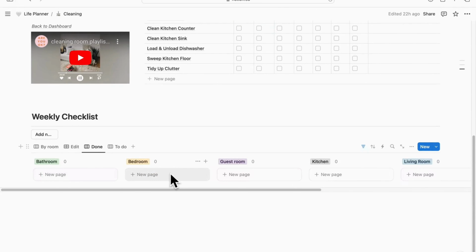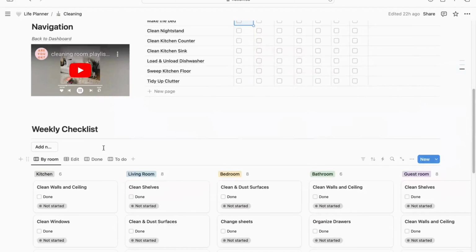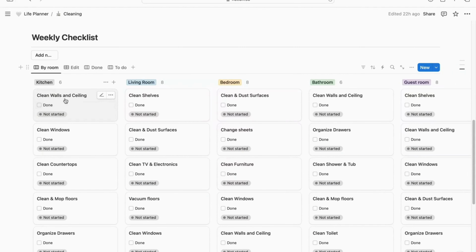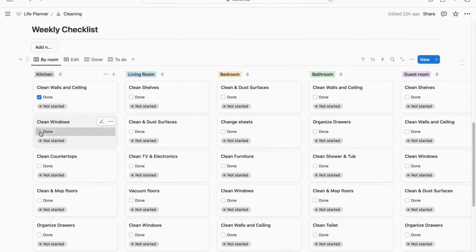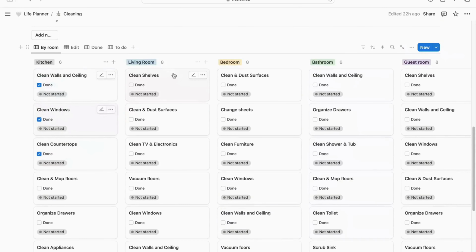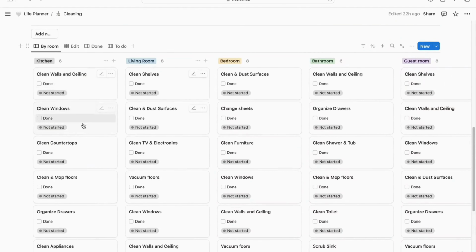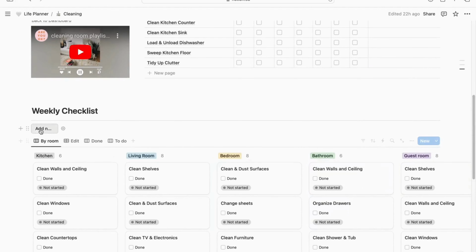Then here you can see all the things you've already done, and here are the things you still need to do. And so basically once you're done, you clean the walls and the ceiling, you can just press done. And then this way you have a good overview of what you need to do in each room and what's missing. And obviously you can also just add new ones, like a new page, and really tailor this to you.